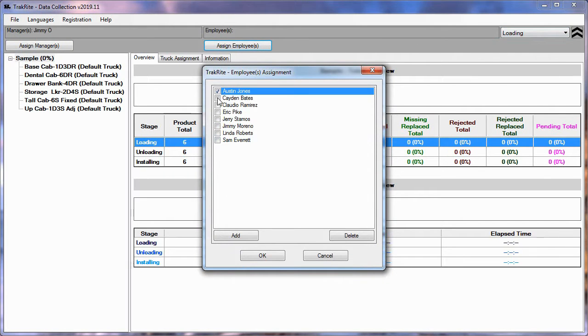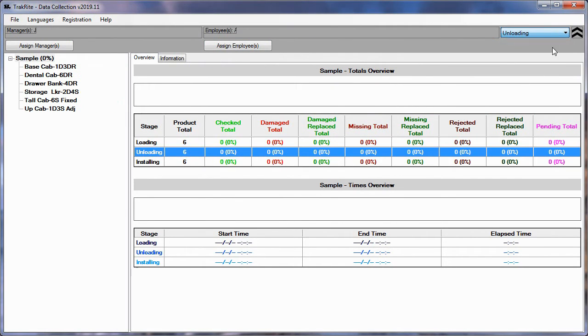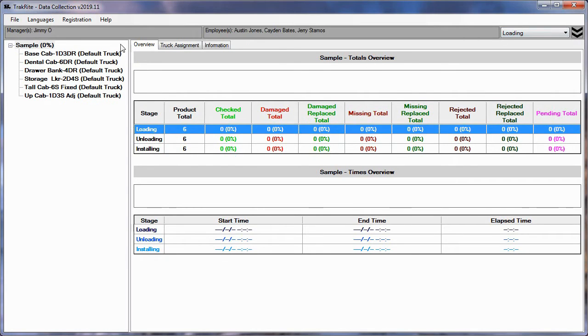We can have multiple selection for both managers and employees. And if we were to change the stage right now, we can also assign the managers and employees for the other stages, even before we have any data or we are even ready for unloading. So let's go back to loading. Managers and employees are assigned, so let's get that out of the way. And now let's take a look at what this means.